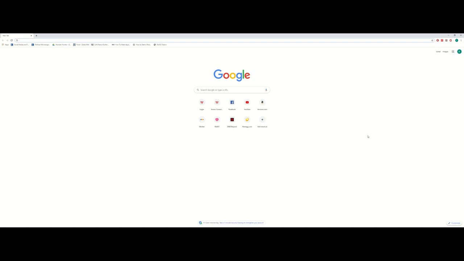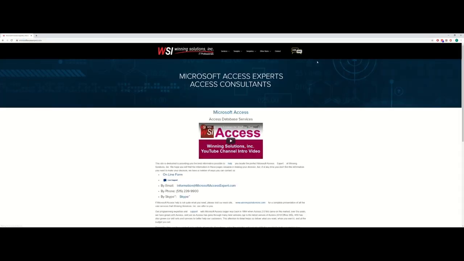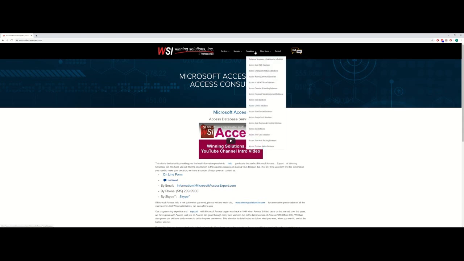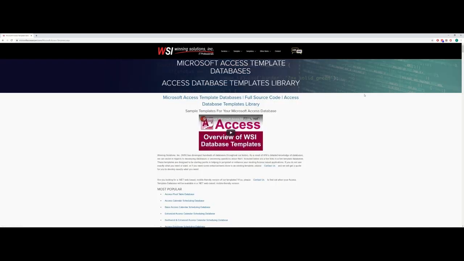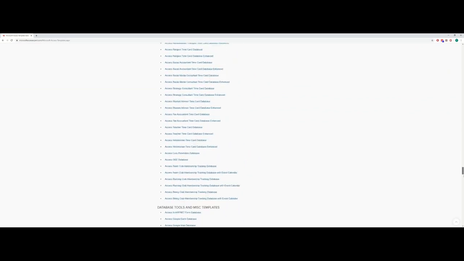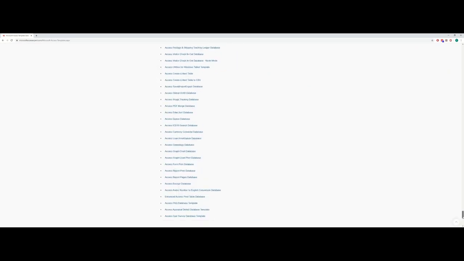I'm here today with another free Microsoft Access tutorial, this one for our Graph and Print database. So the first thing you have to do is run over to Microsoft Access Expert. You can see up here we have templates, pull up the whole list, and this one I happen to know is basically all the way at the bottom of the list of our many databases.